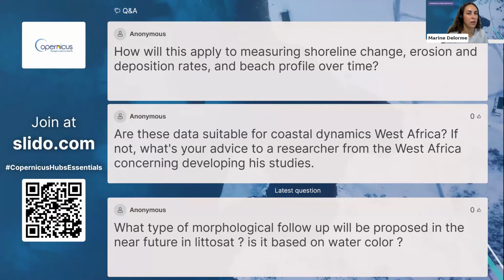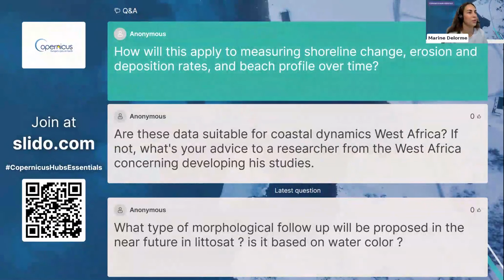Let's go to maybe this one. I'm not quite sure exactly how to answer, but let's try, and otherwise we'll ask for more precision as well. How will this apply to measuring shoreline change, erosion and deposit rates and beach profile over time? Not quite sure what it's about. I don't know if any of you wants to try. I'm not sure what this applies to.